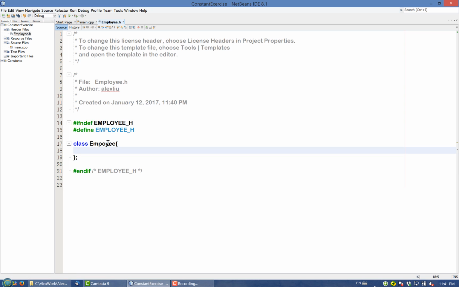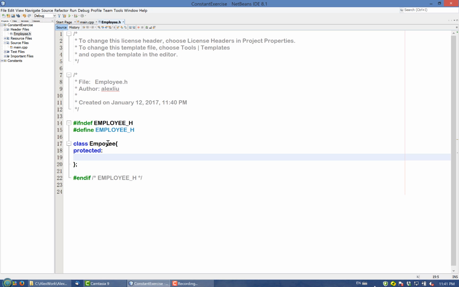We first define some data members. Data members are often specified as protected sometimes. So protected is an access specifier, which means that the data members and the member functions after protected cannot be accessed by the clients of this class, but they can be inherited and accessed by derived classes.